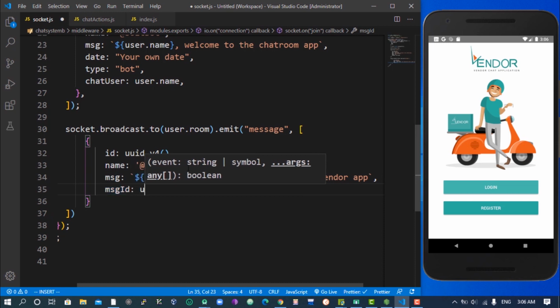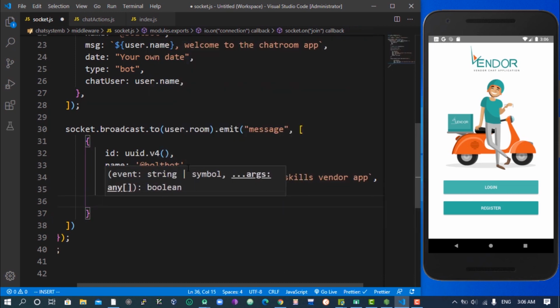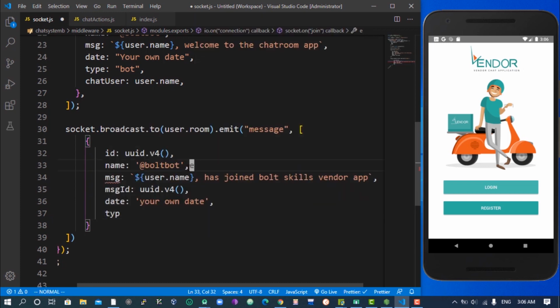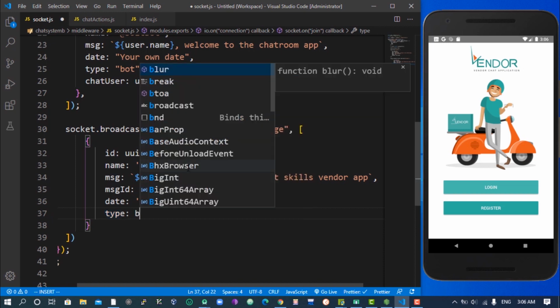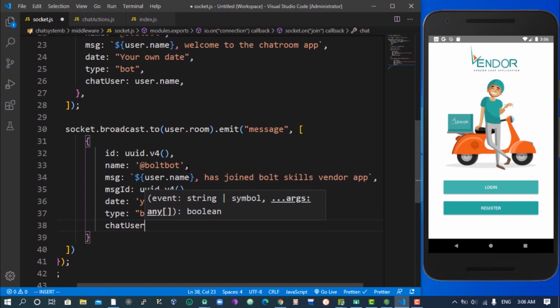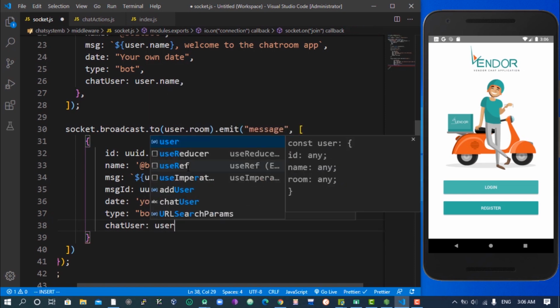So the version 4, as well as the dates, or keep it your own dates. And we're gonna give a type of bots. Return the chat user just like we did above, and it's gonna be the user.name.